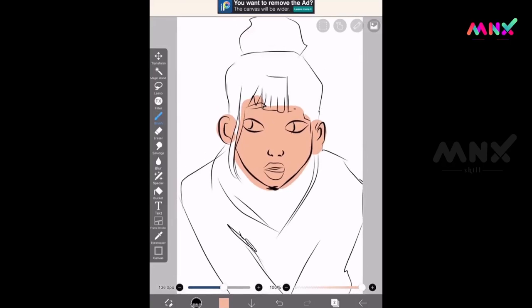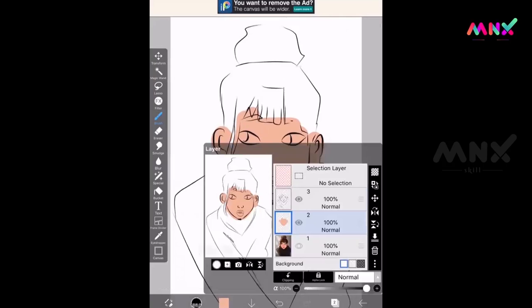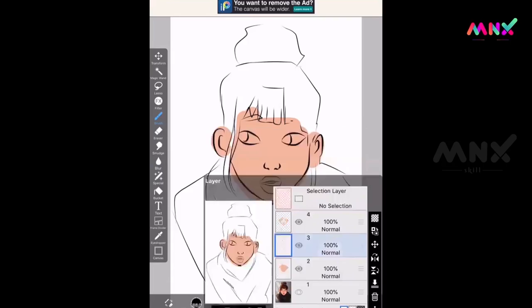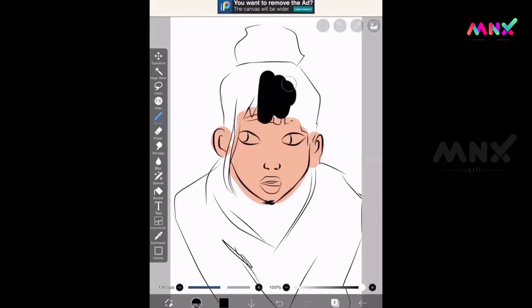And now, for example, I'm simply coloring. And now if I want to color the hair, I can do it on the same layer, or I can add a new layer. It's up to the artist's wish, and keep the layer on the top. Now if you have colored the face in one layer, the next layer should be on the top for coloring the hair. Select the black color and start coloring.